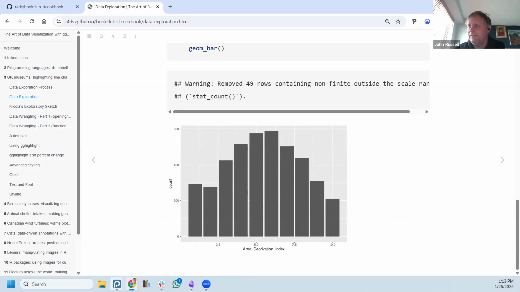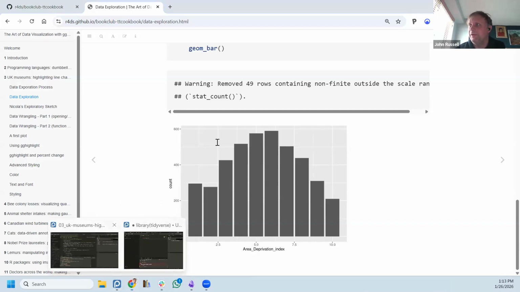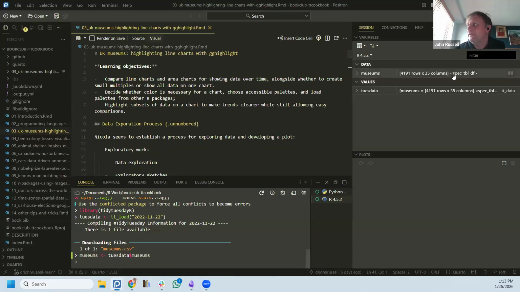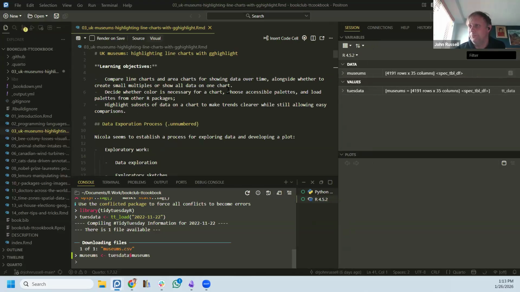And I'll also say, let me just pull up my Positron version of this. What I will say is something that I like, and this is when I made the move recently from RStudio to Positron.